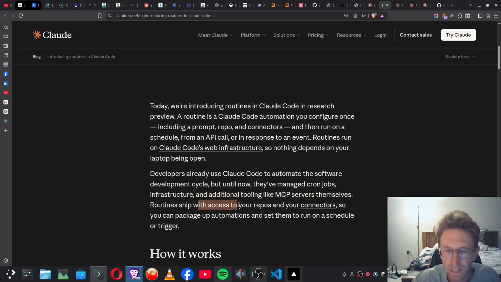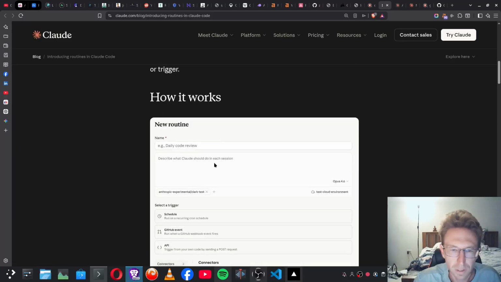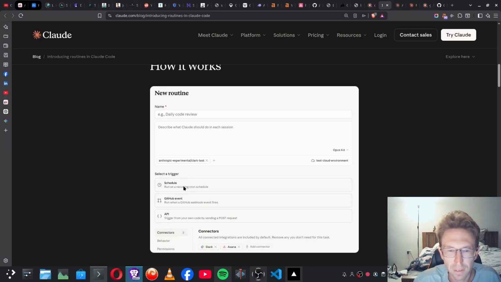Routines ship with access to your repos and your connectors, so you can easily connect up different apps. No different from something like Manus or OpenClaw, which is kind of what this is going after, the OpenClaw crowd. So here's how it works. You basically just give it a name, you give it a prompt, and then you can either set a schedule, an event, or API call.